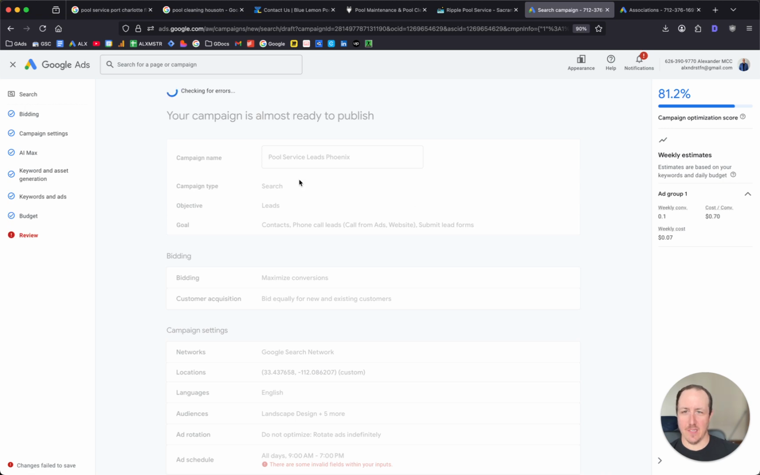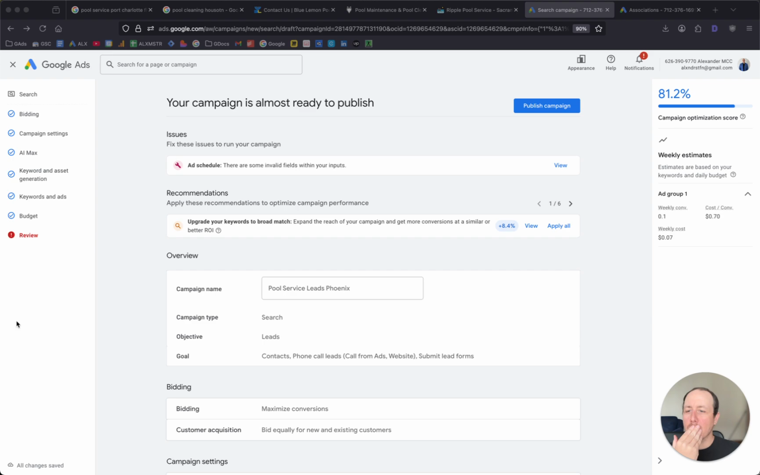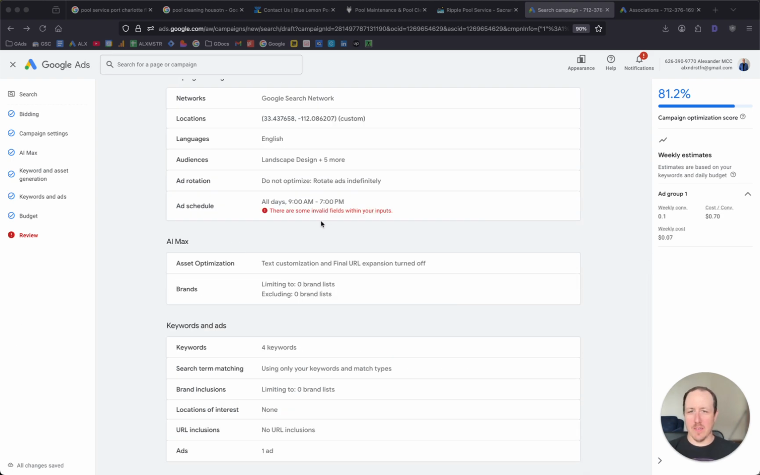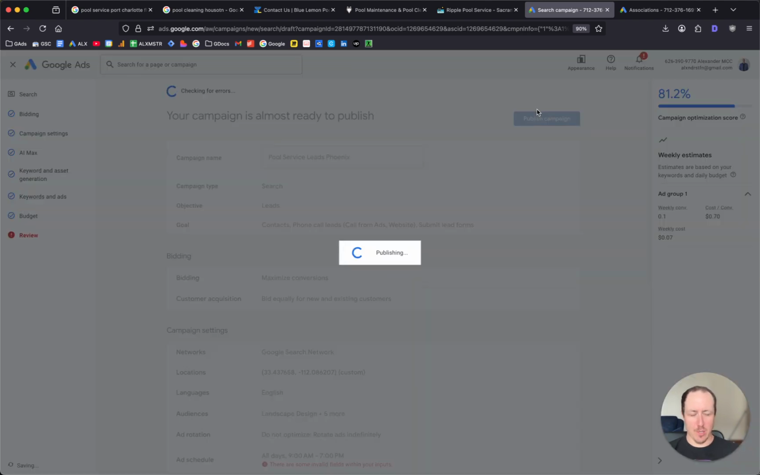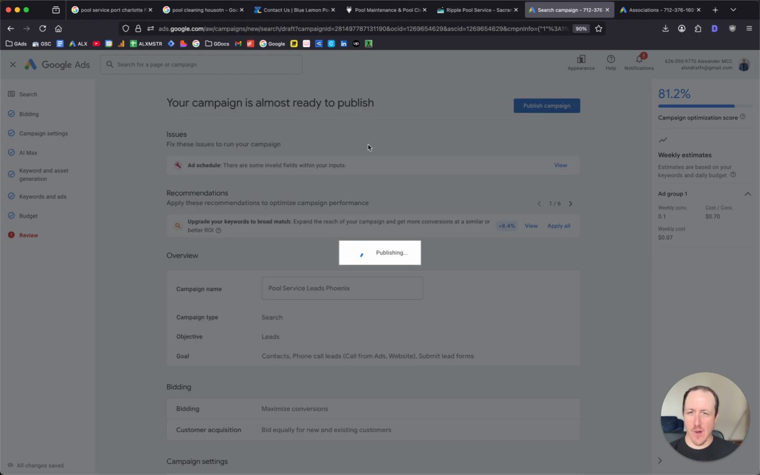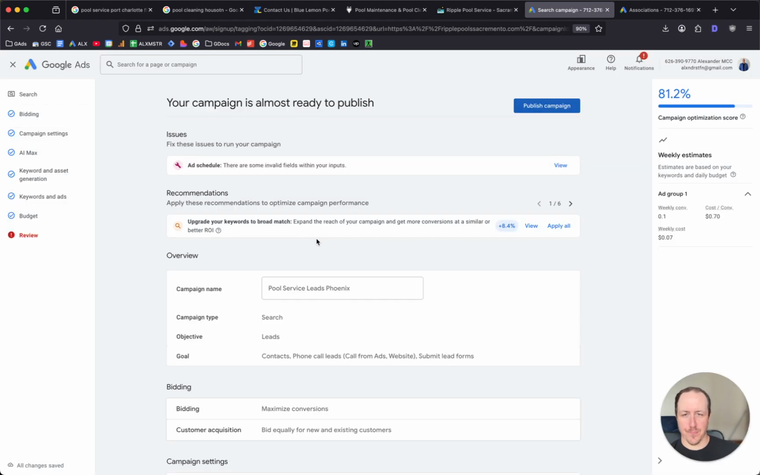I will let this finish checking for errors, and then I'll just show you 2 more things you want to do before you actually start running your campaign properly. All right, campaign's ready to run. You may get some errors here, but for the most part, it's fine. If Google lets you publish, they are not serious errors, but we will see.